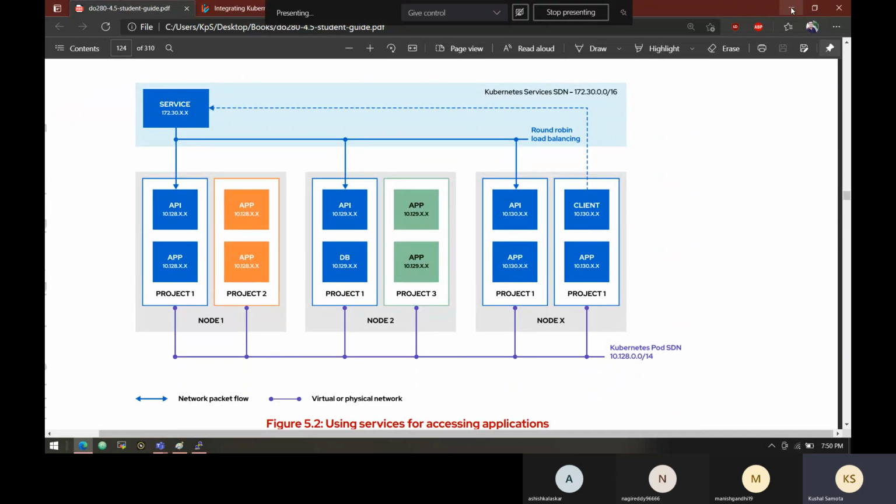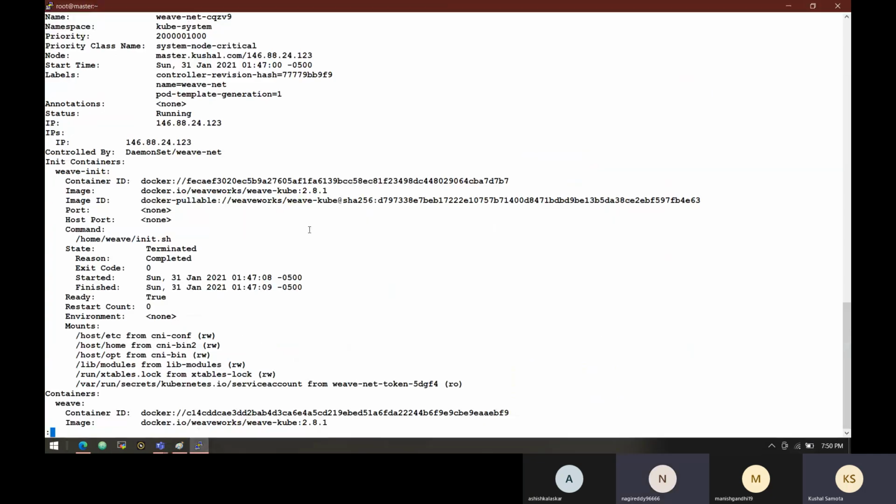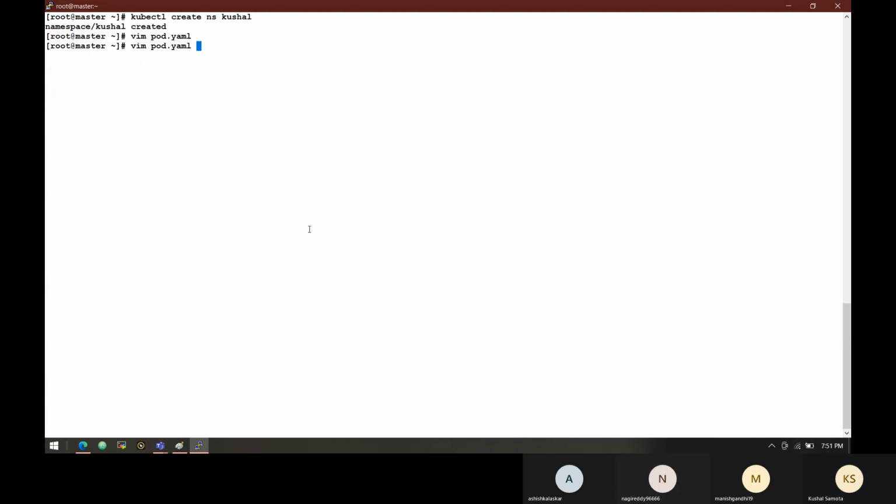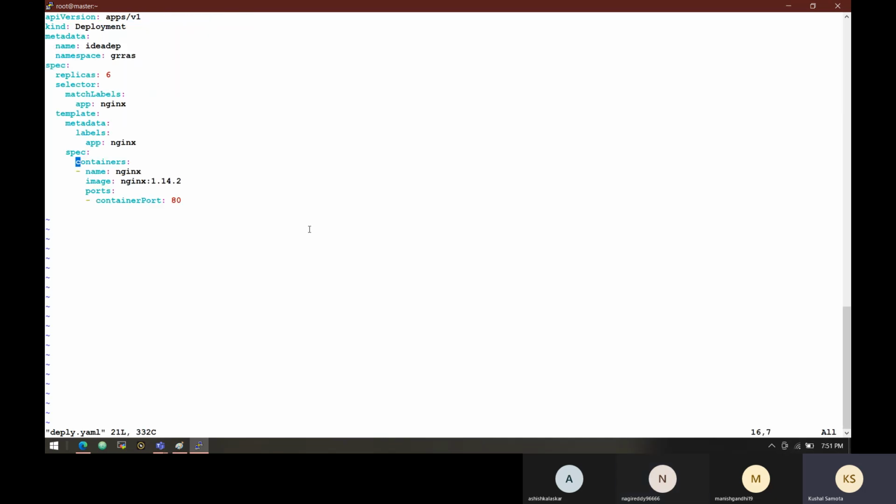Now let me give you an example also. Let's say I have created a namespace and, with kubectl, let me create a pod.yaml. Let's say this is my pod. I'm running a normal container inside it, which is Nginx. Clear? Namespace is grass. Let me do one thing. Let me create a deployment because I cannot give a replica in a pod YAML. Yeah, that would be fine. Replica is 6.